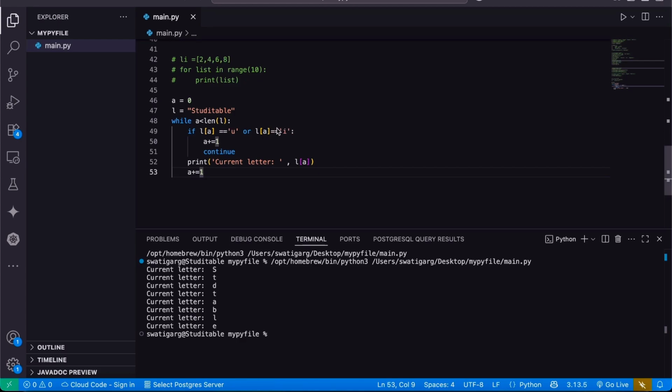I is in this condition. If this is found, then increase the value and continue. So increase the value, this will come outside of this condition and print the current letter and move ahead. So similarly, u and i will not be printed and all the rest of the letters of the value Studytable will be printed. So this is a while loop which is iterating over a condition in Python. So the two main types of loops in Python are for loop and while loop. So we have seen how we can use for loops and now we have seen how we can use while loops. So this was the video about variables, data types and loops in Python.